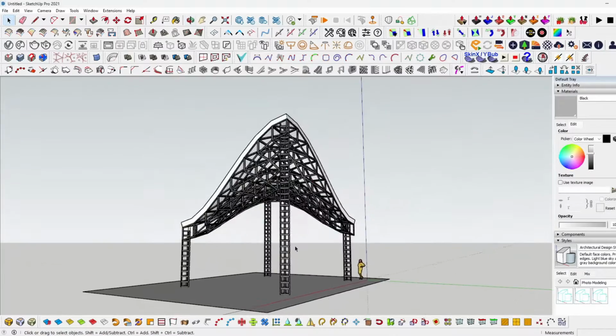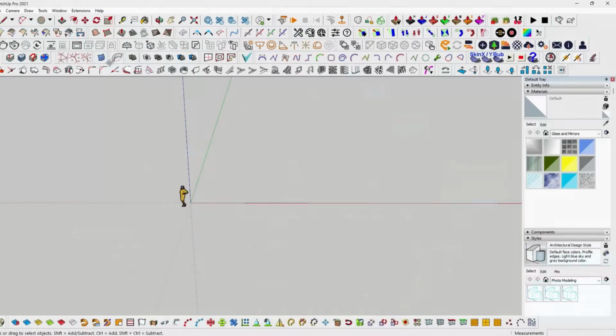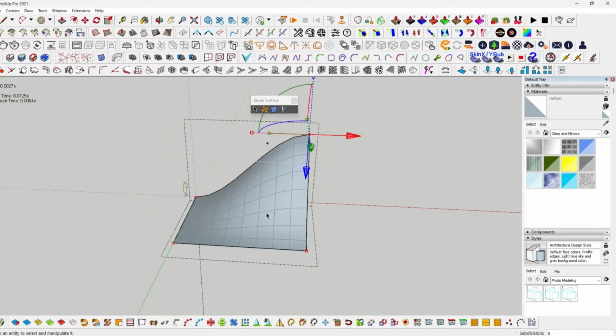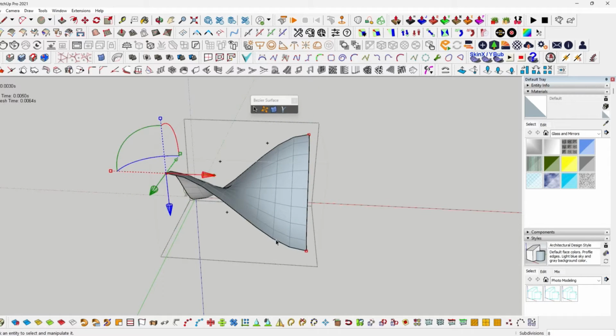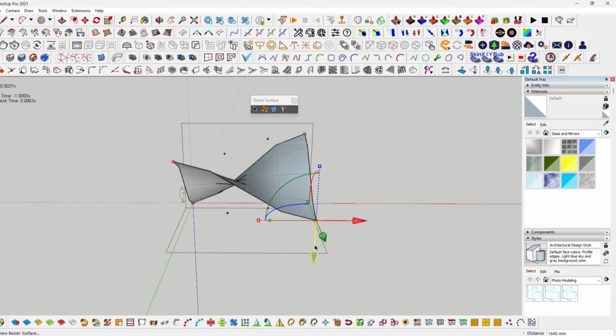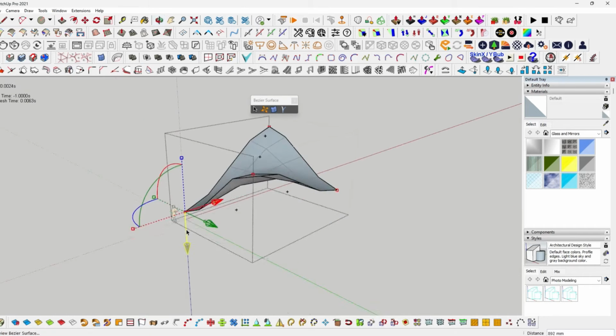So guys, you want to create such kind of structure in SketchUp. First you have to click over a Bezier surface and draw a rectangle like that. Then double click, go inside and select the nodes, and then you can manipulate it, you can move it, rotate it or scale it. Okay, it's totally up to you how to manipulate it.